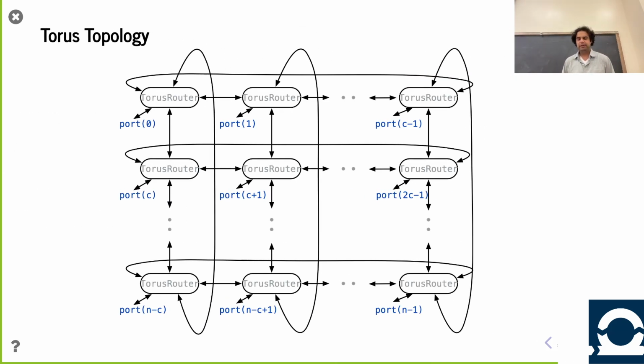So for those of you who keep hearing me say this term torus, here's a picture of a torus, right? A torus is basically a mesh where we also have this link going around to complete it. This is a 2D torus. If it was a mesh, it would be a 2D grid, but without these long links wrapping around. You may recognize that a 1D torus is actually just a ring. So a ring is kind of a degenerate case of a torus.